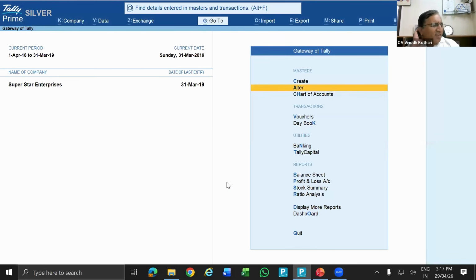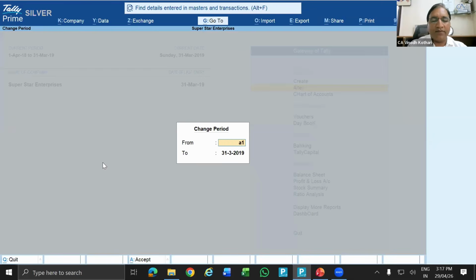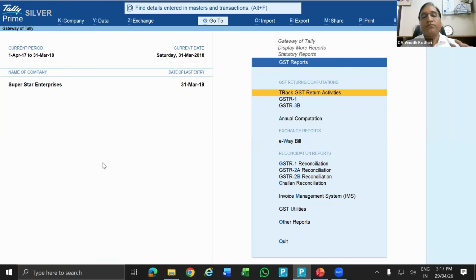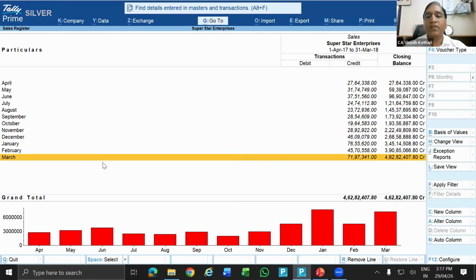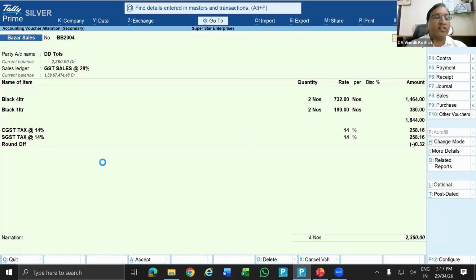So now we will go and see the entry part. Now this is a sample data of one company which I have just created for the purpose of training. So here the data will be of some 17, 18 data, E17 and M18. So first we will go to the sales register. Now when you go to the sales register, what happened is at that point of time, e-invoice was not enabled.